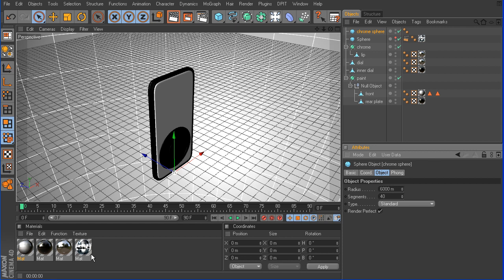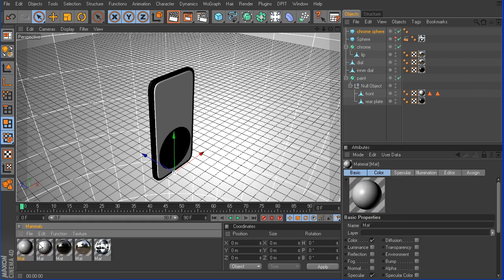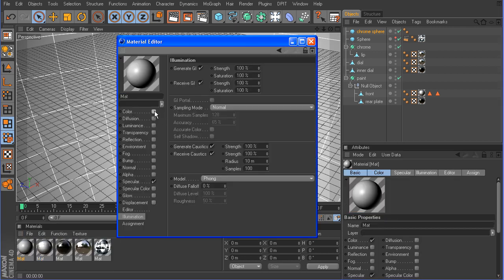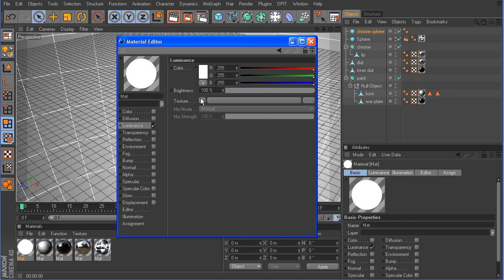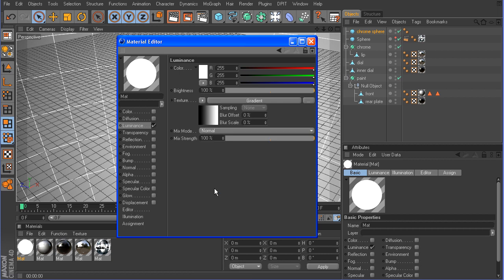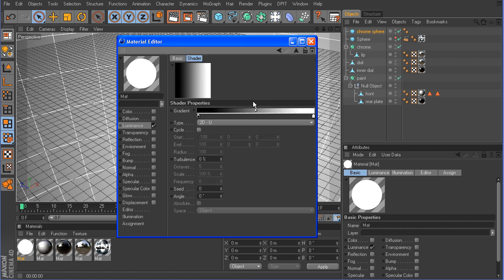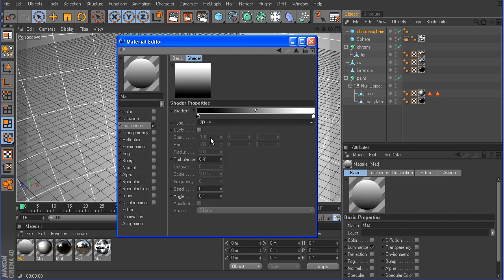Okay, now what we need to do is create a new material. Going to disable all the channels except for the luminance channel. And we're going to pick a gradient. Going to go into the gradient. First thing I'm going to do is change the type to 2DV. And I'm going to grab this white slider and pull it over to about the middle somewhere. I'm going to take this black one and pull it over to about there.